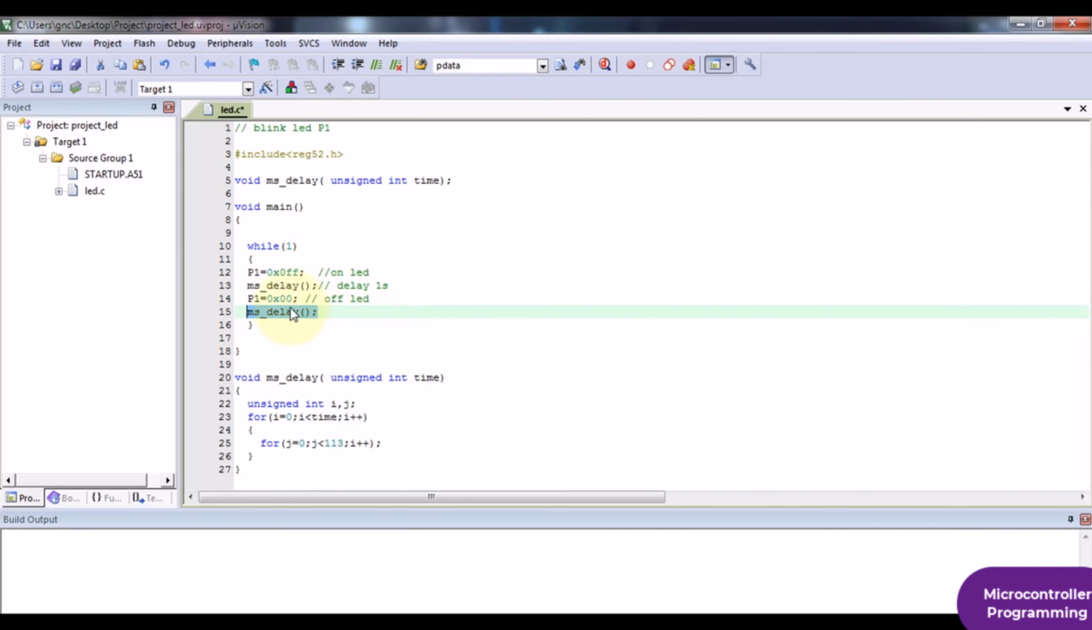Since I want this blinking operation to run in a continuous manner, I will include it under while(1). In most embedded code, we always write it under a while(1) loop. Then let's try to write the code for the ms delay.